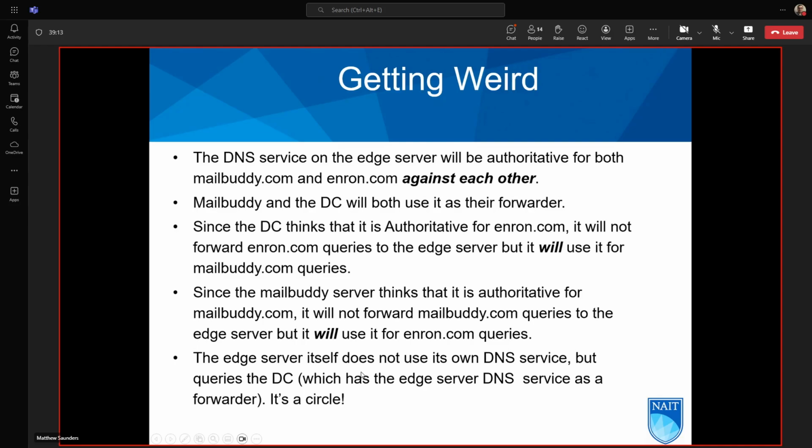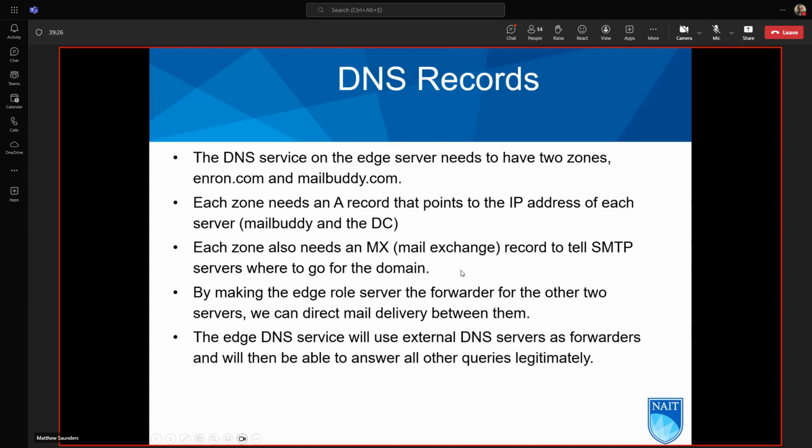Okay. And the Edge server itself doesn't query itself, right? It queries the DC. So it feels a little circular, but we can see how it's not because of that split brain on EdgeRon. Okay. So the DNS service on the Edge server has got to control two zones, enron.com and mailbuddy.com. Each zone needs an A record that points to the IP address of each server. Okay, so that would be the external facing IPs, sort of.